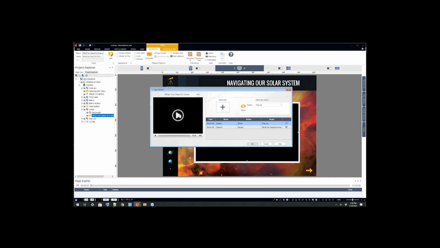Now, I'm going to show you how to actually add a new one. If you look at the ones that we have, you can clearly see what they're doing. At 4 seconds, we've got a show action to show our pop-up. We've also got a pause action to pause the video itself. But let's say I want to add something else. I want to add a quick little message at, I don't know, 6 or so seconds, maybe here.